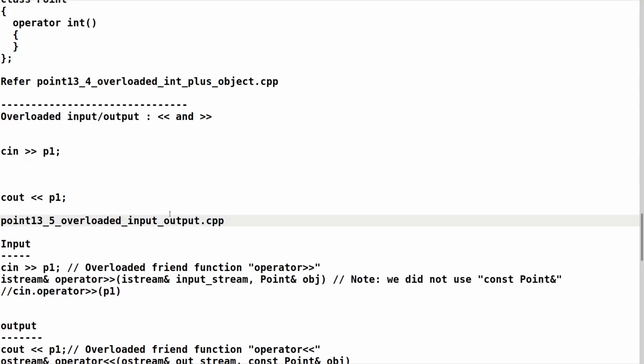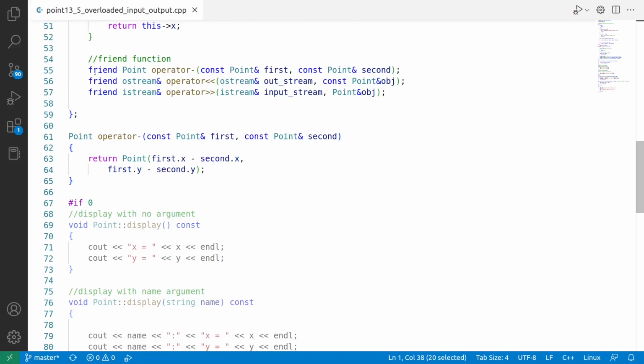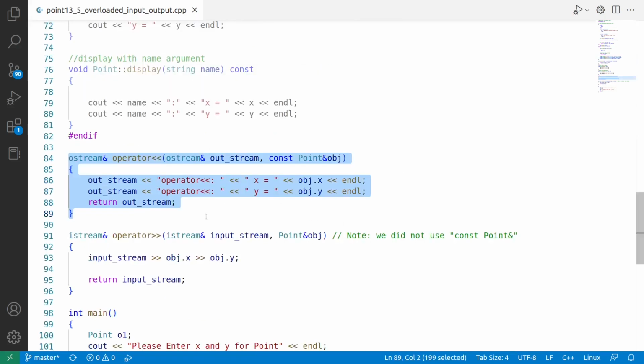Let's look at their implementation. Because they are external functions, they need to be declared as friend. This is the output operator. You are writing into an output stream, so the class name is ostream. You take an output stream. You take the object to be outputted. You output it. And then you return the output stream.